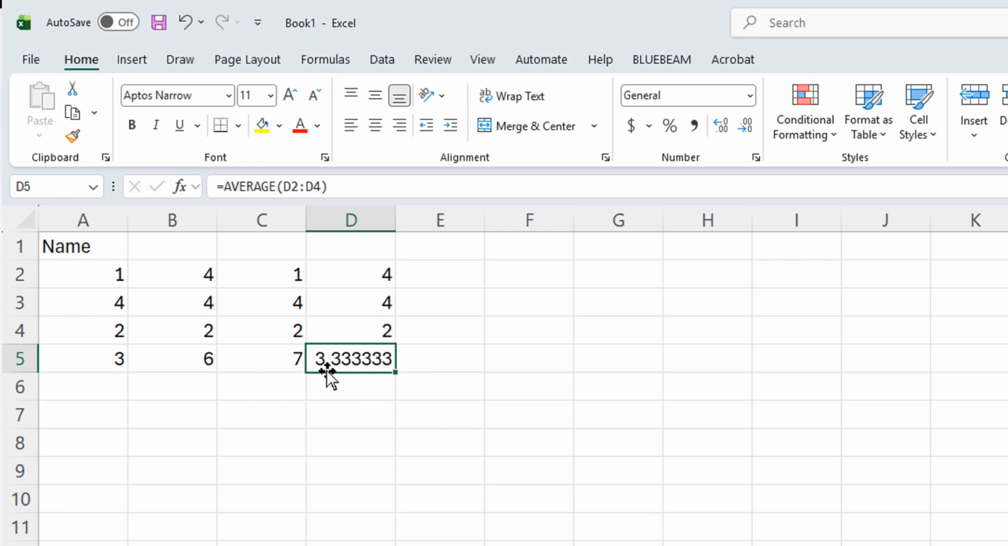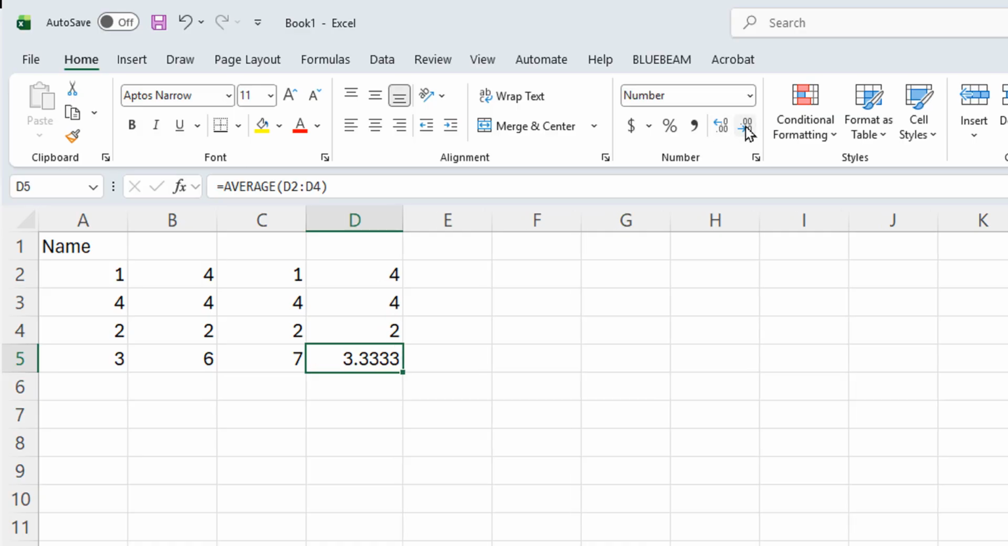Now you can see it's repeating 3, so I can also reduce or expand the number of decimals over here. So I can expand or reduce the number of decimals. For example, in this one, let's add a decimal.